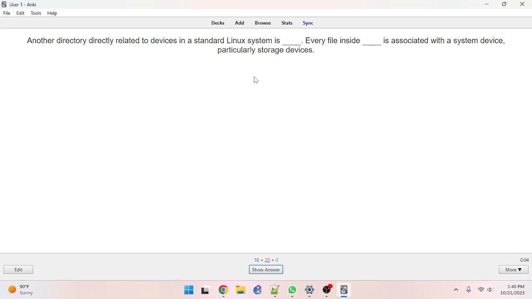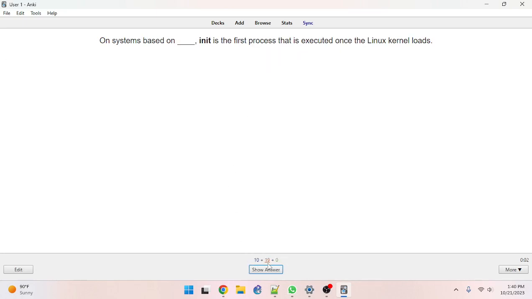Another directory directly related to services in a standard Linux system is blank. Every file inside blank is associated with a system device, particularly storage devices. This is /dev. There we go. So we can see it used to be 20, it dropped down to 19. That card is now completed for the day. It'll come back later as a green card, but it'll come back in a frequency dependent on how easy the card has been for me to get right.